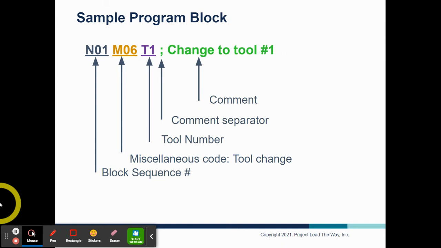Okay. So N01 is called a block sequence or line number. The reason why you have those N numbers at the beginning of your code is so that if you ever need to stop a machine with an emergency stop, like we talked about previously when you made your conveyor systems, and you don't have what they call an auto recovery program, this will let you know where you stopped your program within your part.